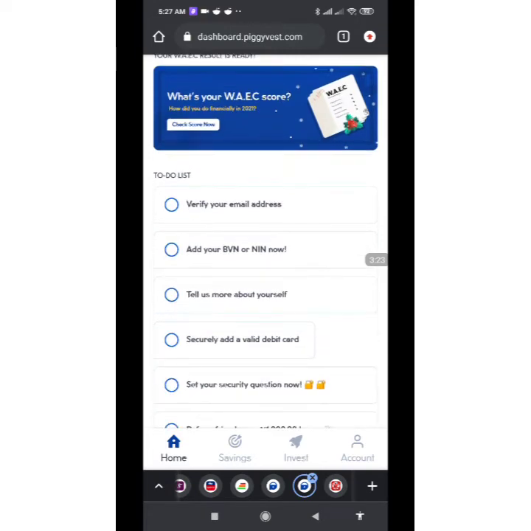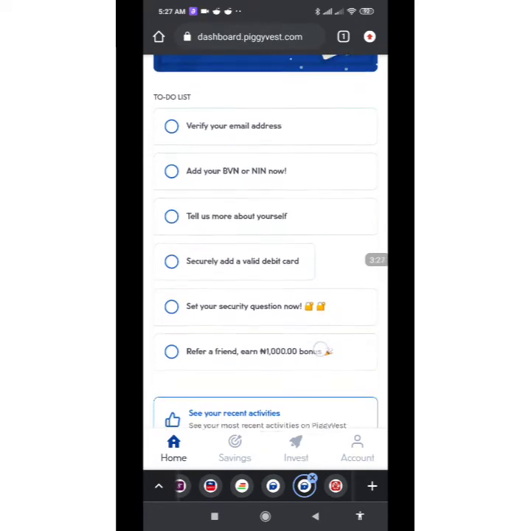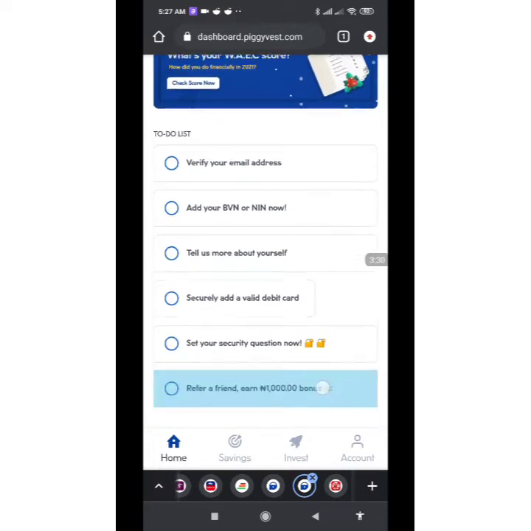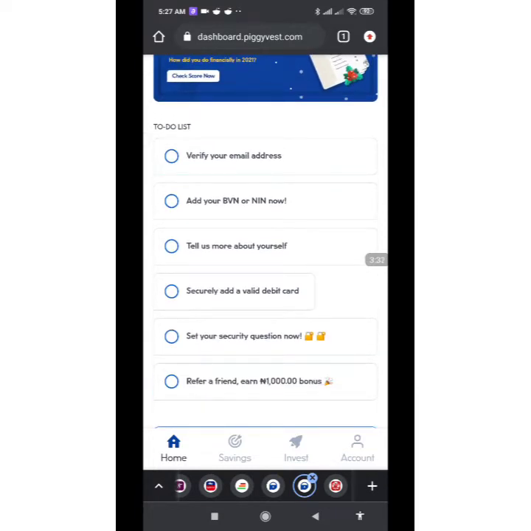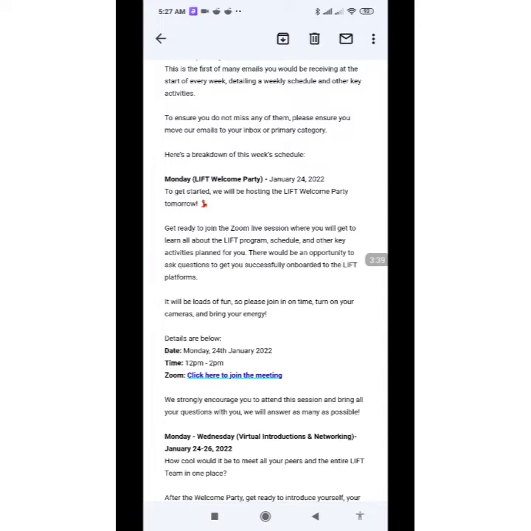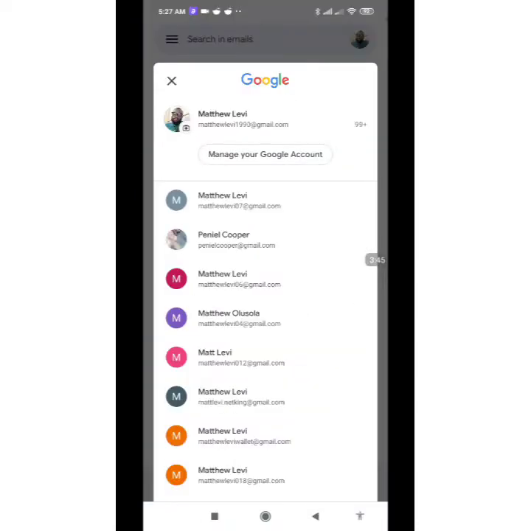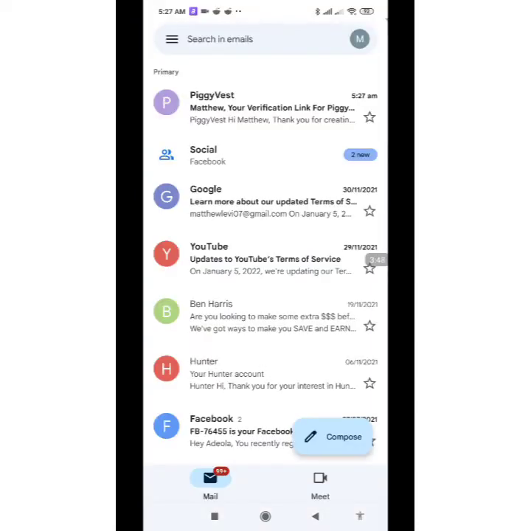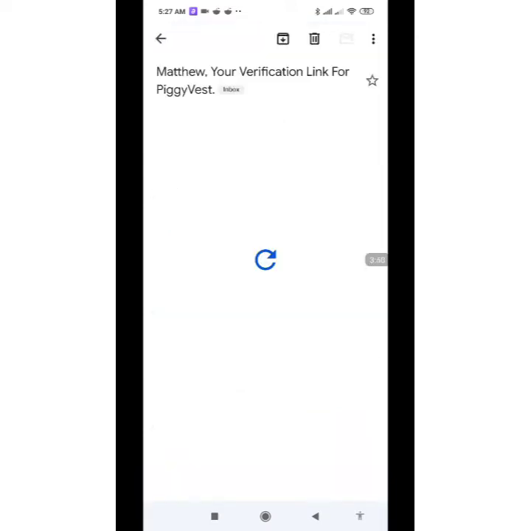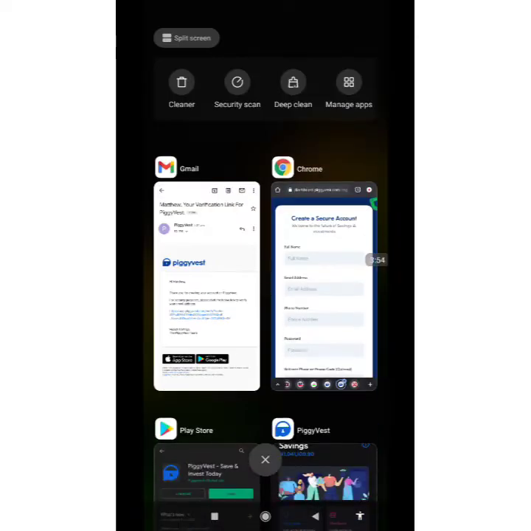So there are a few things that you're going to need to do here before you can start using Piggyvest. So you need to verify your email address. They would have sent an email to you. Just check your email. Let me check to confirm now if indeed I received any email. Matthew Levi 07. Okay, so this is it, right? So you should receive a verification link. Once you tap it, it means you've been verified.